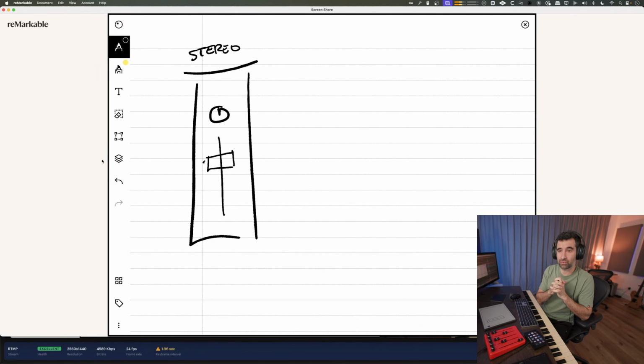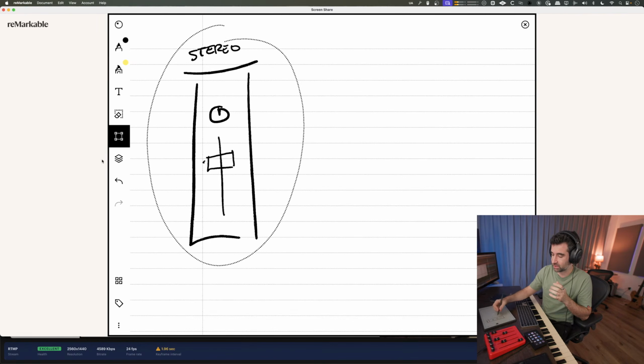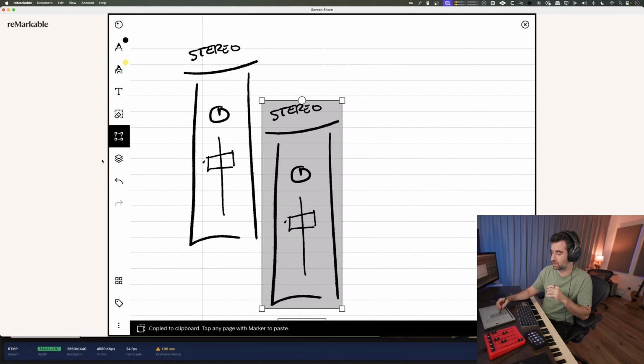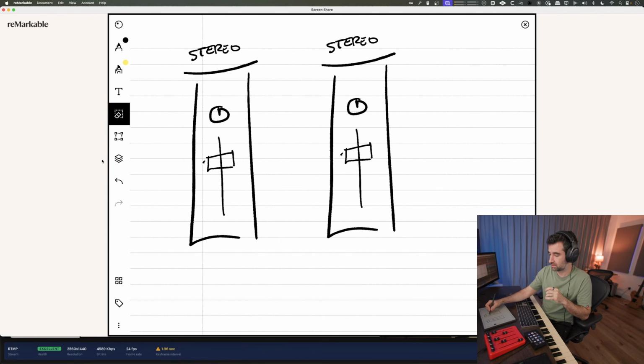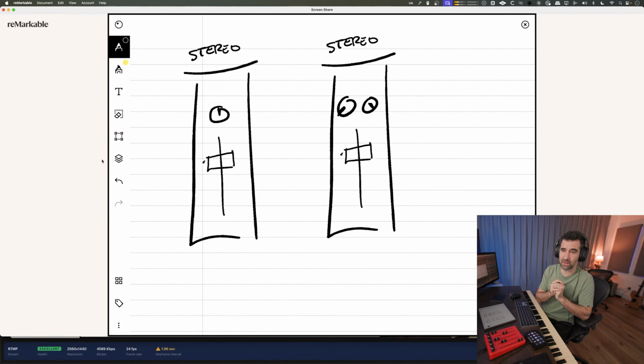Now with Pro Tools, it's not like this. With Pro Tools, if you've got a stereo track, it's going to look like this. It's going to have two knobs, right? One and two. One to the right, another one to the left, right?